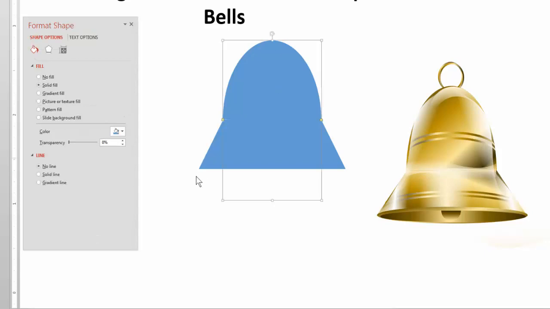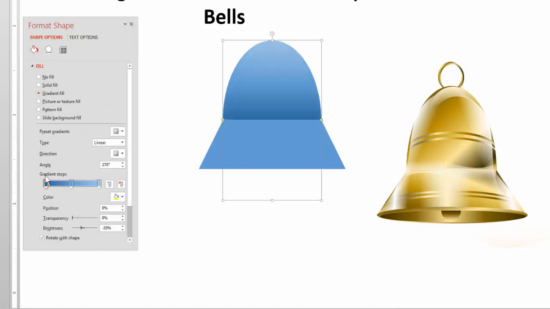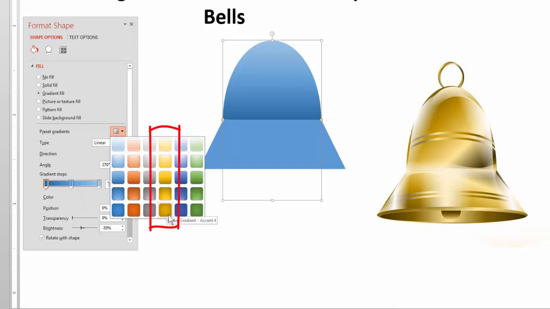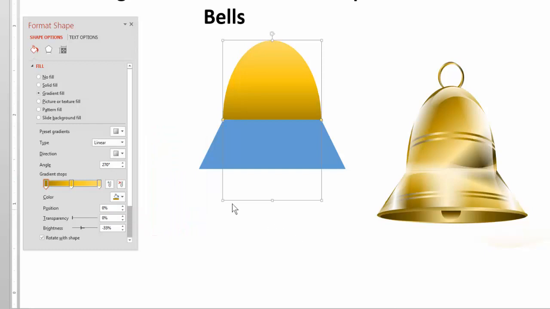So let's start off with this. So we're going to put a gradient, and you get a default gradient. I don't want that one. So I'm going to go here, and you can see my theme colors. I already have a gold here. So I'll just use one of these. So I have something like that.